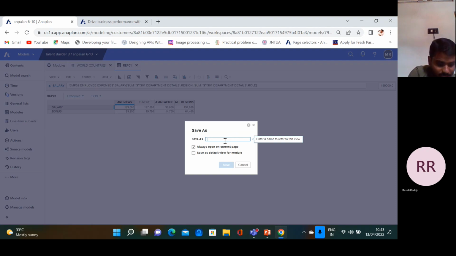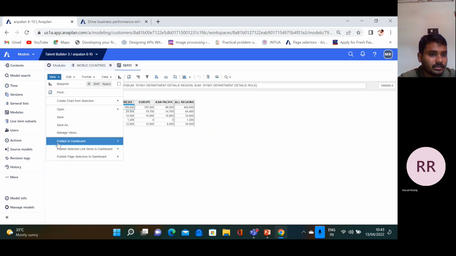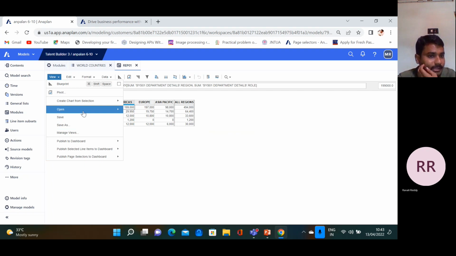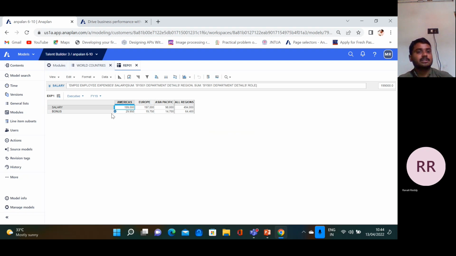So I would like to assign EXP1, and this is the saved view in the format tab. Now I am going to open that saved view in the view tab. Open. Under it we have default view and saved view. This is the default view and EXP1 is the saved view. So I am opening that saved view. This is the saved view.